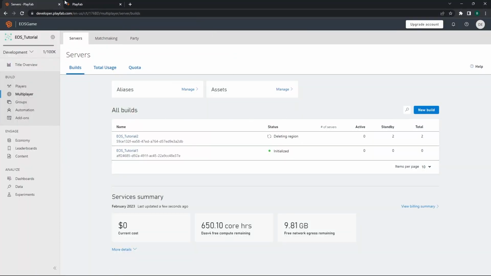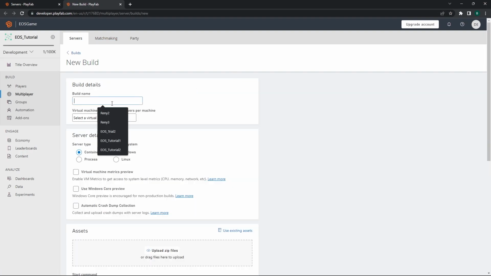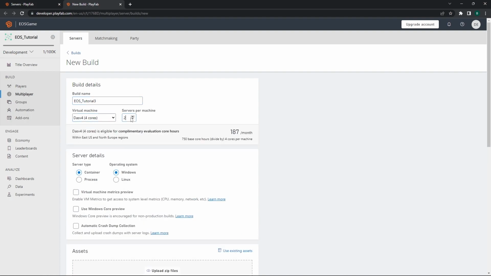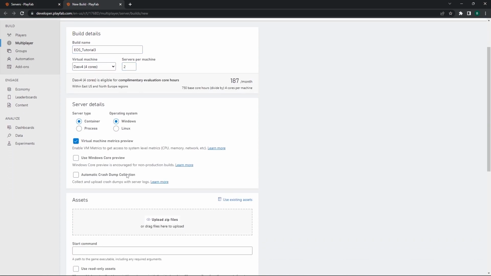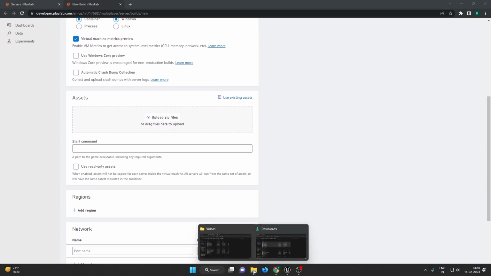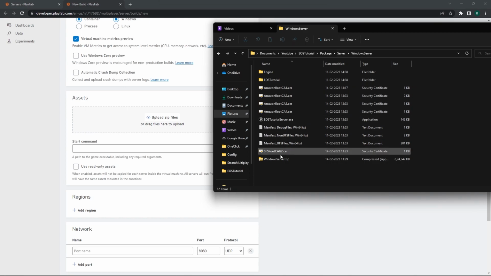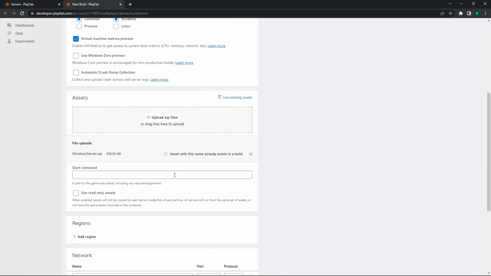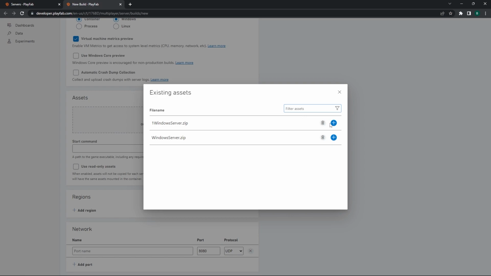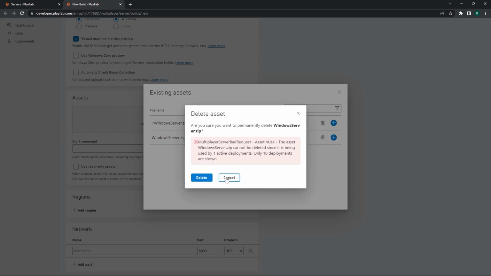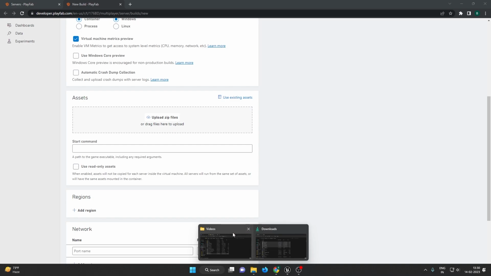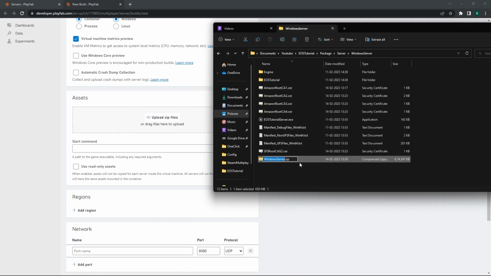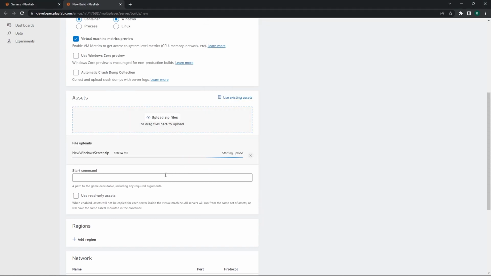Now let's add a new build and name this EOS tutorial 3. 4 cores, 2 machines, Windows, and let's upload the server. Now, okay, so asset already exists. Can I delete that? No. I can just rename this and put it here. So now the start command will be a little bit different.